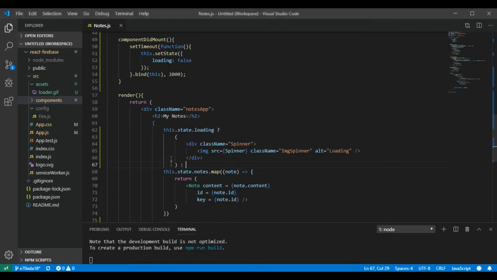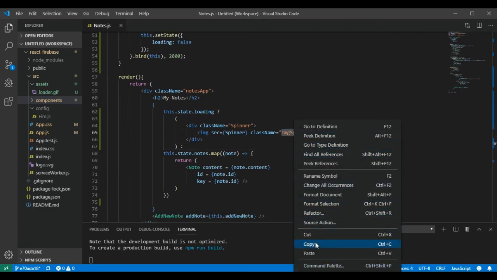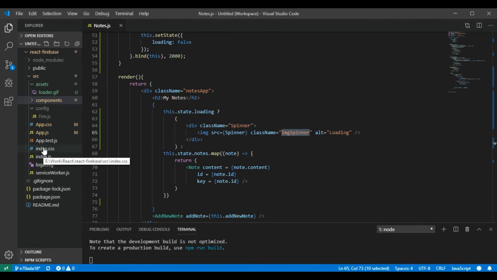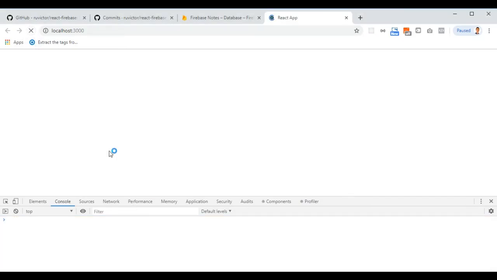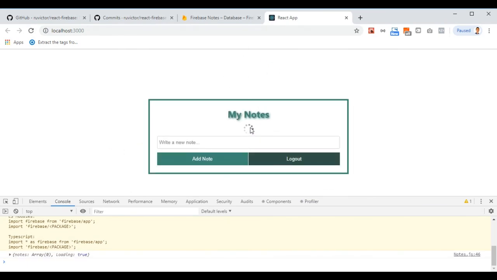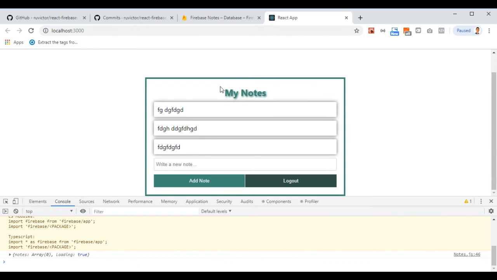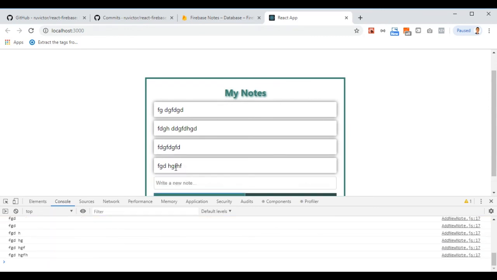Now we should go ahead and add this class in our app CSS file. So here we will have spinner img spinner, and then here we will have the max width. Let's do 30 pixels. Okay, just save it. Let's go back and let's refresh the page one more time. We see the big spinner, we see the small one here, and then we'll see all the data from Firebase. And then if we add new stuff, it's there.